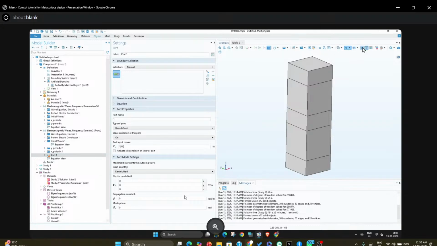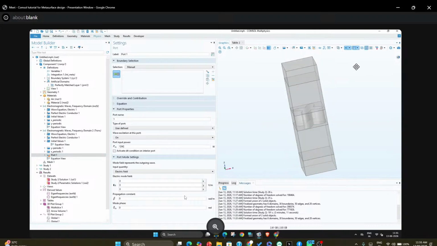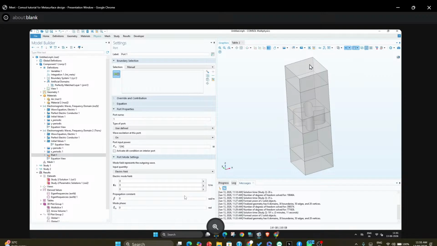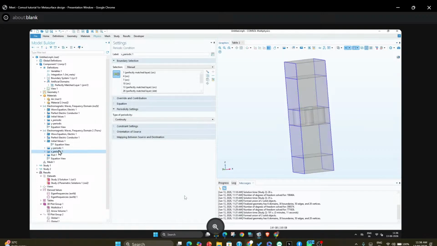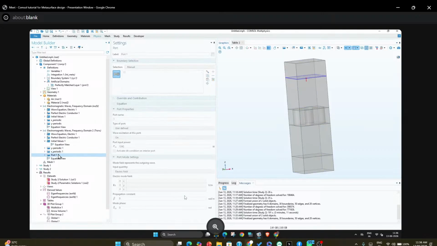So again I will go to the transparency section. If you put it from the top, this port is selecting, because above the PML you cannot select. So at the end of PML you are selecting here. If you select there, you can see this arrow is coming upward, but you want to excite from the downward. Okay, so the first thing you should choose the periodic boundary conditions, then port.